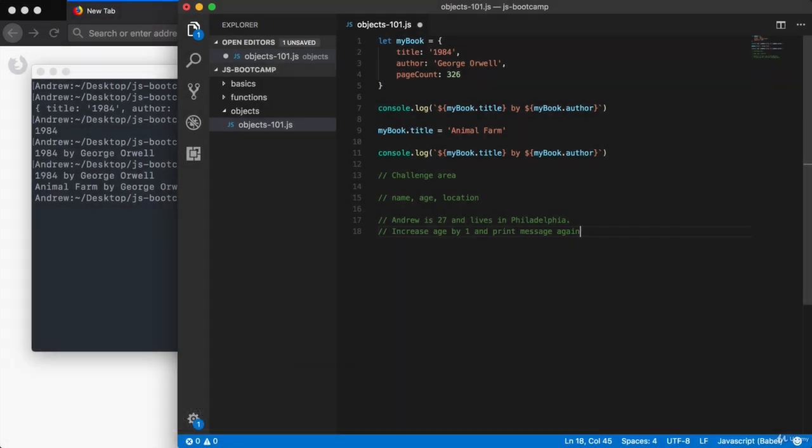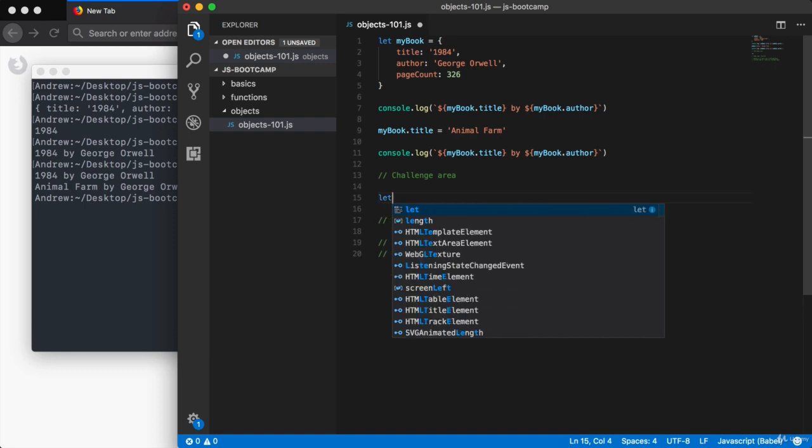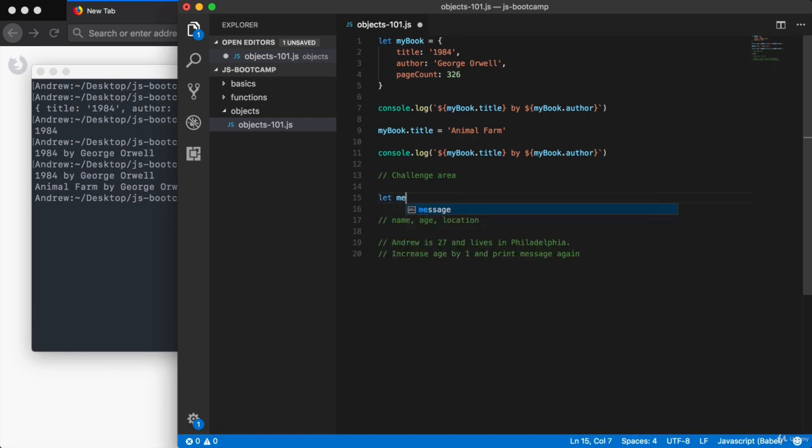All right, how'd that one go? Step 1 is going to be to create the object. So if we're trying to read and modify the object, it needs to exist. So right here, let, and I'm going to call this one me. You might have chosen a different name. And I'm going to set it equal to a new object.